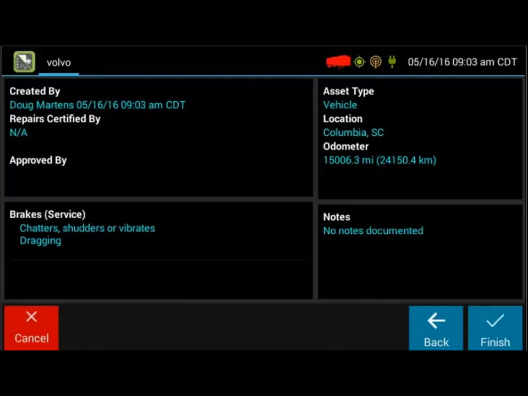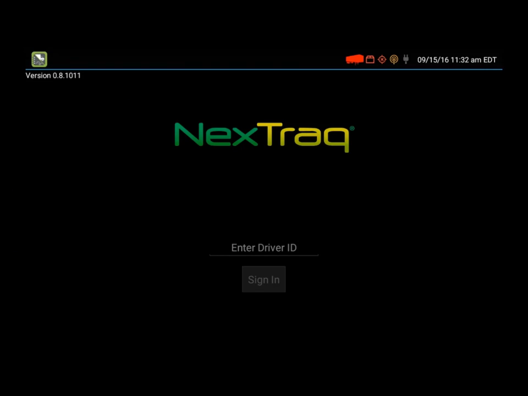The driver must review each asset and process a DVIR for each one. The list of assets is located in the status bar area. When the driver is satisfied with all the entries, the driver taps on the Finish button to log off duty and will be returned to the driver sign-in screen.